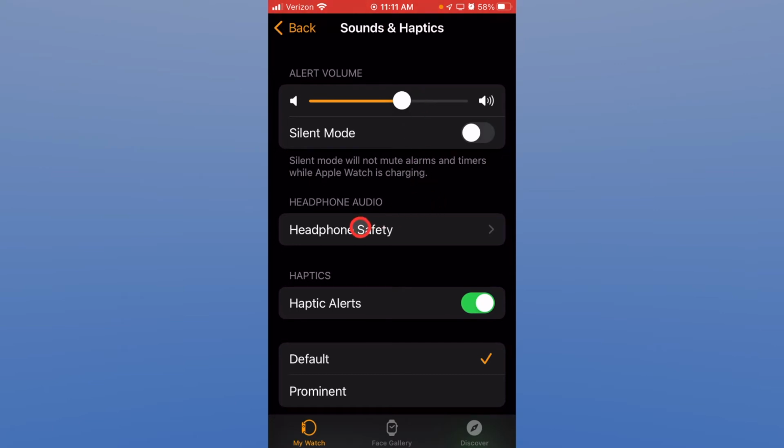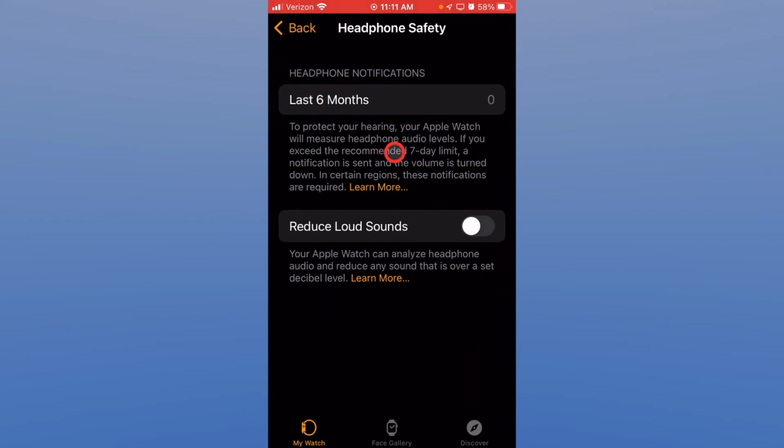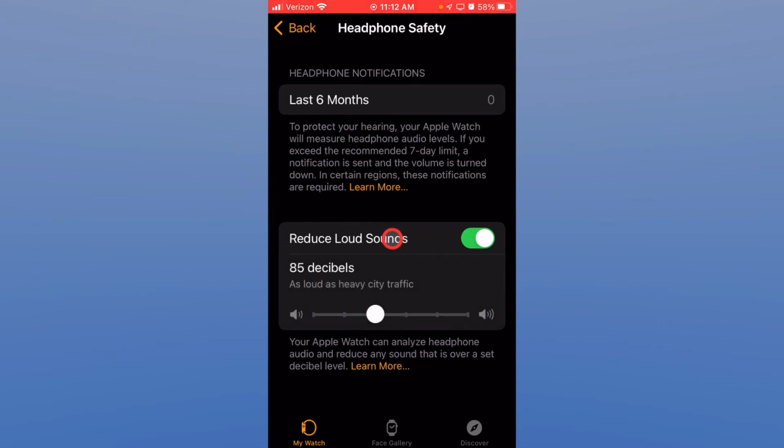Headphone safety, if you're listening to headphones. Again, it will record your volume level for the last 6 months and let you know where you're at. Headphones can reduce sounds if you have that turned on. And I didn't know this feature existed actually, so I'm going to turn that on. I think that's a good idea.